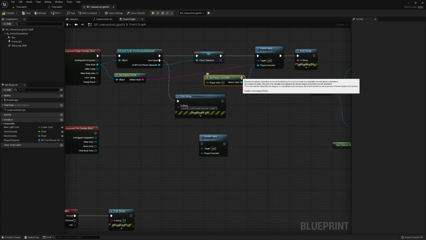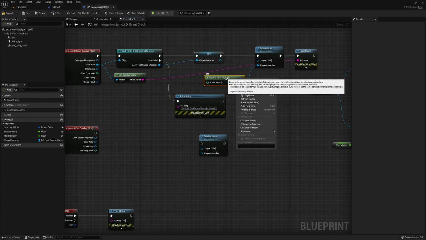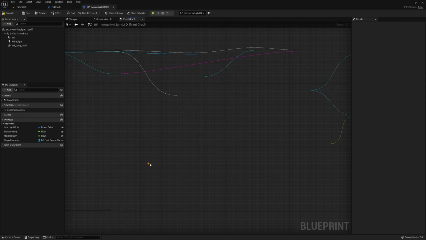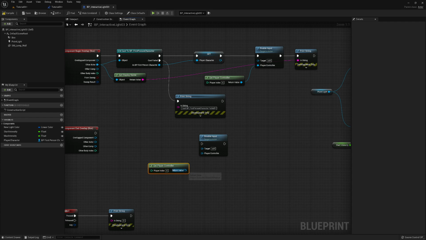Again, we've got our player controller, so let's go and grab that. That's nice to do. We can copy that, and hit Control V to paste because I can't right click. And we just pop that in there.